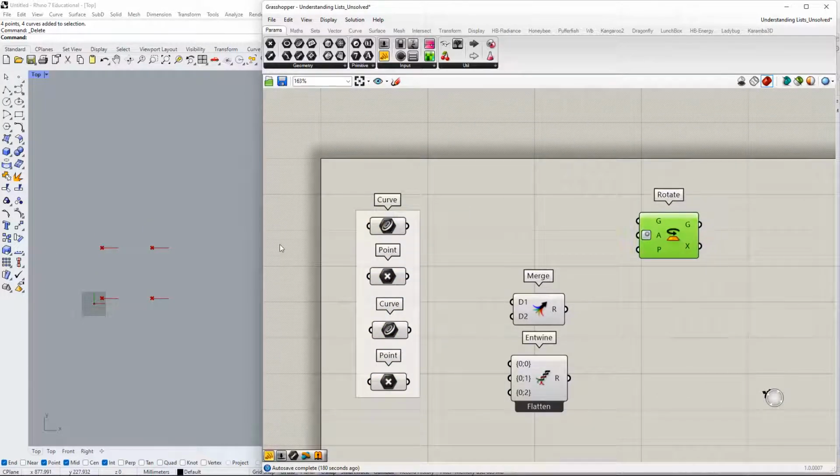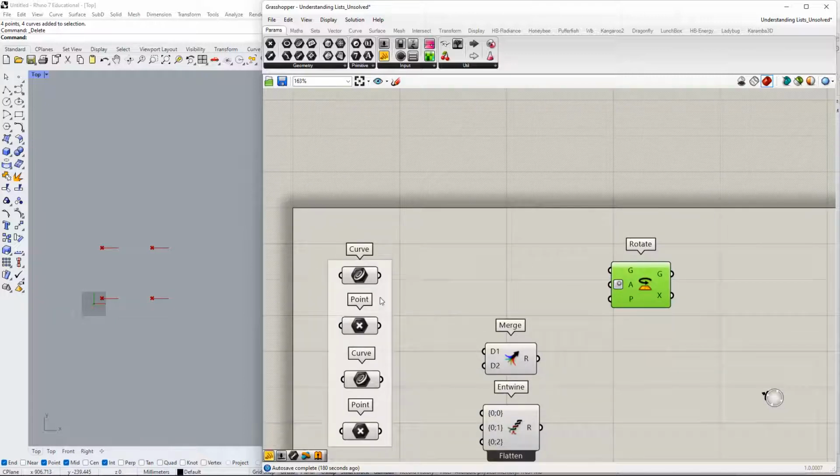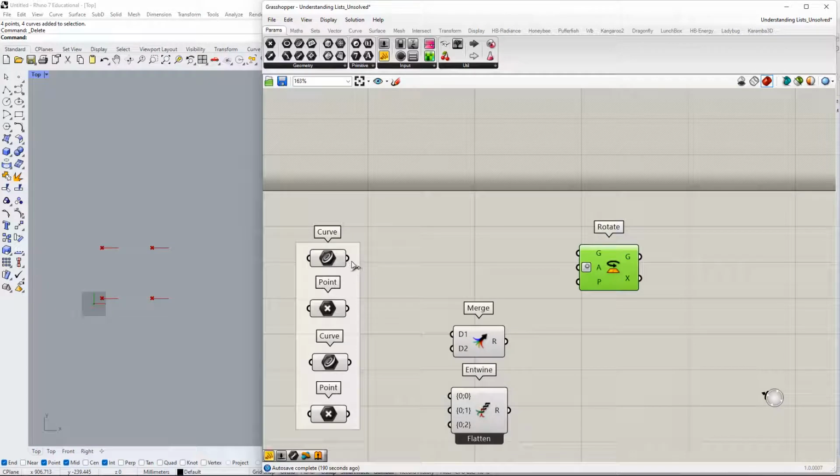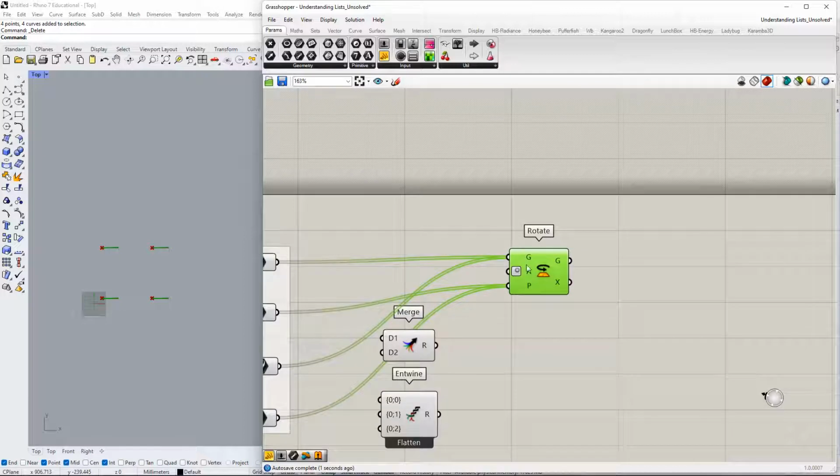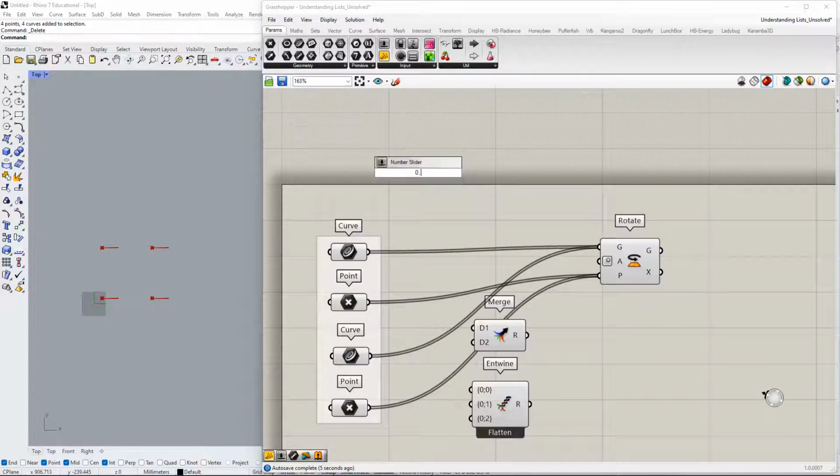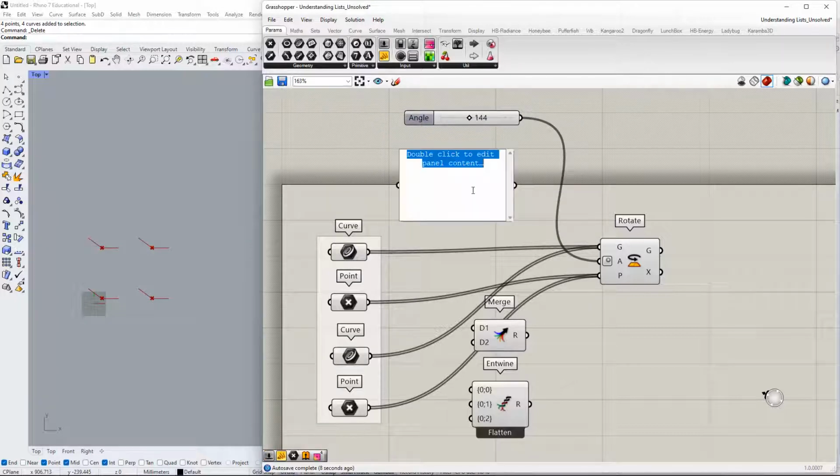Now, how to rotate those lines when they're in different components? Because now if you try to just put all of the geometry in that rotate component, you can press Shift and you can put multiple things in one component. This is asking for first the geometry, which is going to be the lines, and then a plane, a rotation plane, or a center of rotation. And that's going to be the points. And then just an angle. Let's see if we place a slider. Okay. Seems it's working.